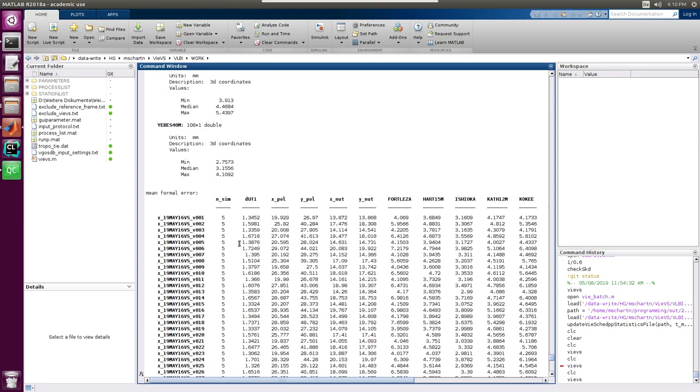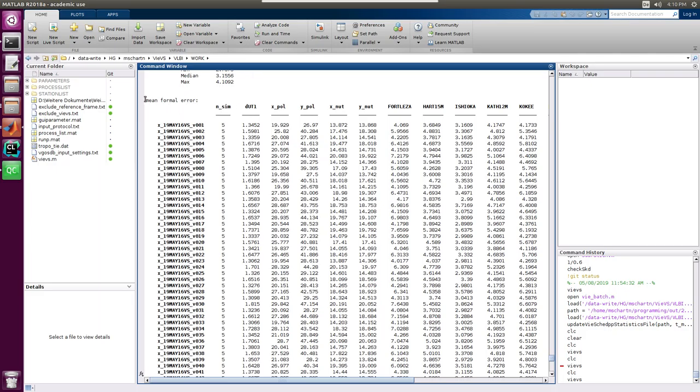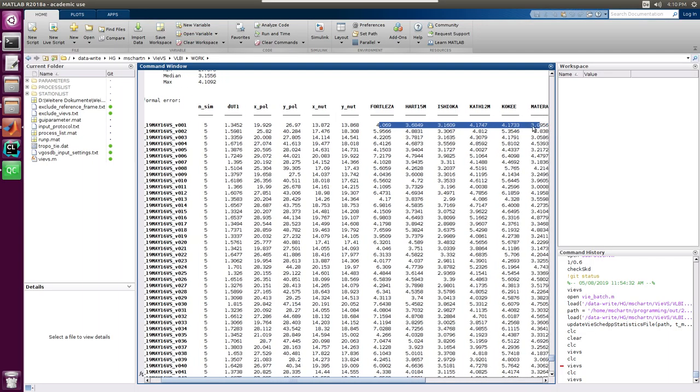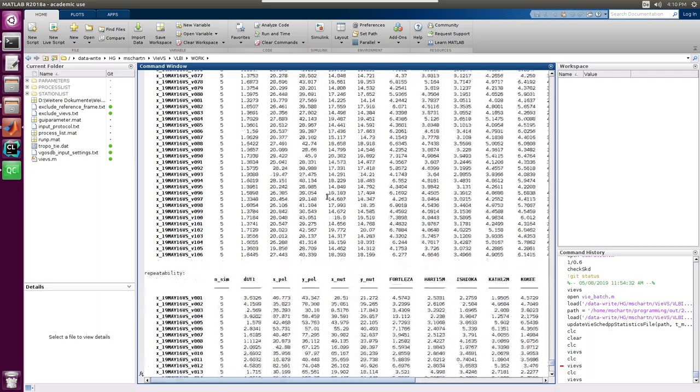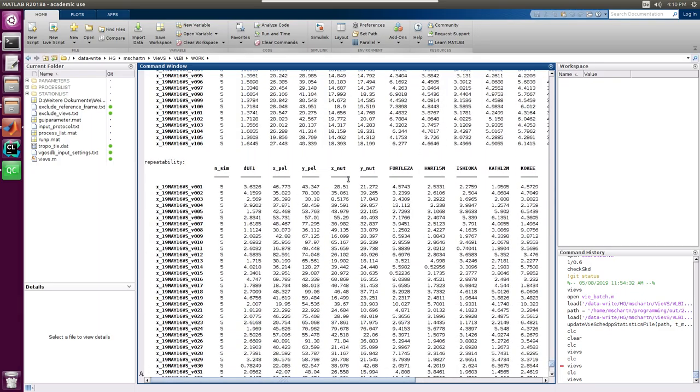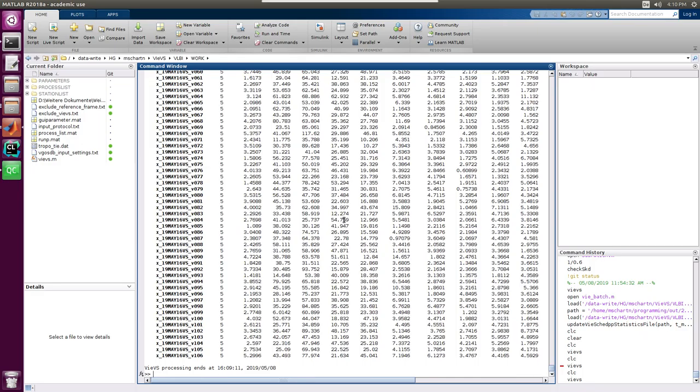And then, most important, on the bottom here, you see the mean formal error per version. So, for example, version 001 had a mean formal error for DUT1 of 1.3, for polar motion of 19 or 26 microarcseconds, and these are the 3D station coordinate estimates in millimeters. So you can either use these tables now for the comparisons and simply copy them.